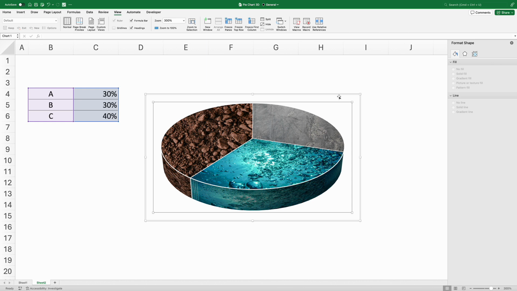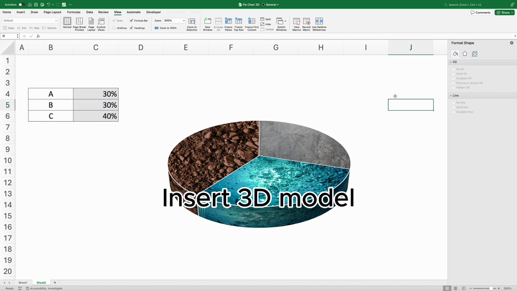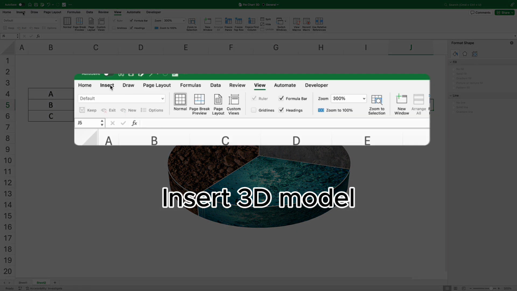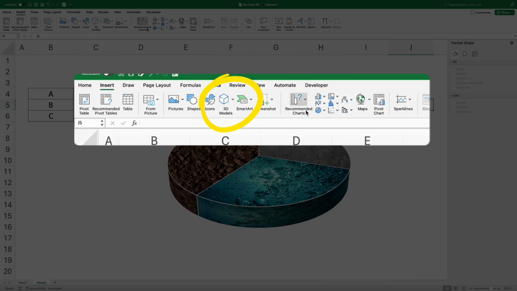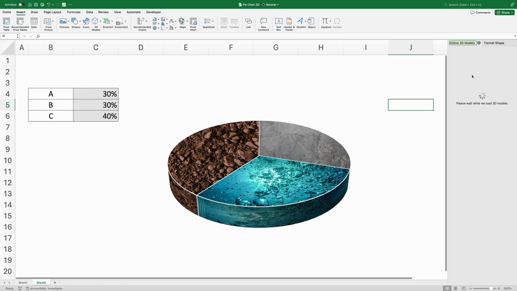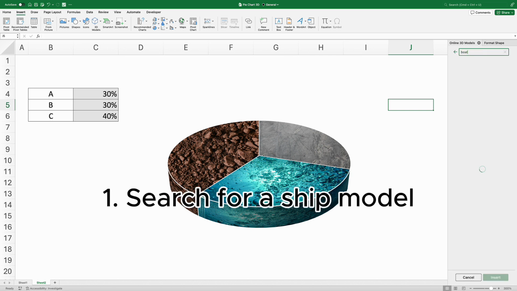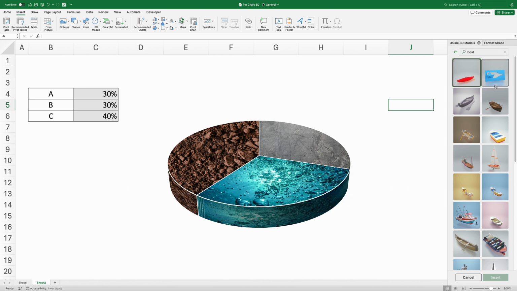Now we are going to insert 3D models directly in Excel. We will need to use Insert function and click 3D models. Here we are going to pick a ship. It will associate with the ocean part of this pie chart.